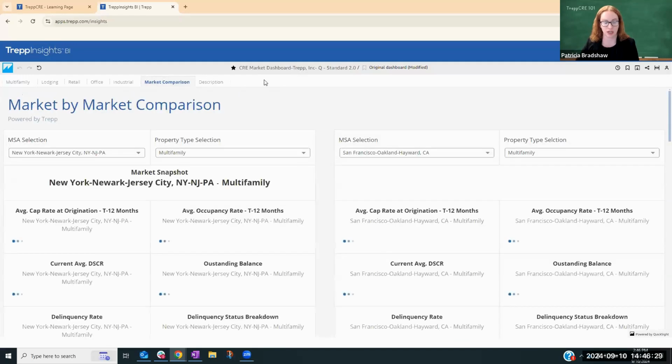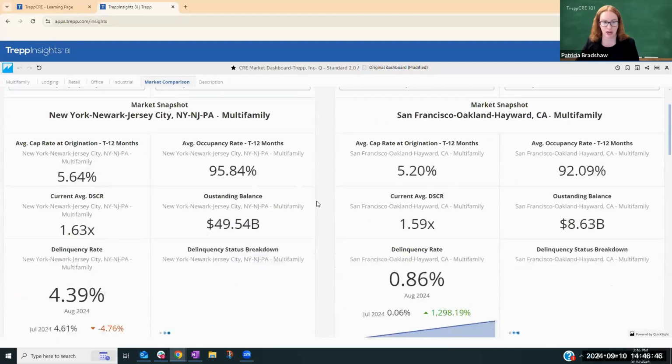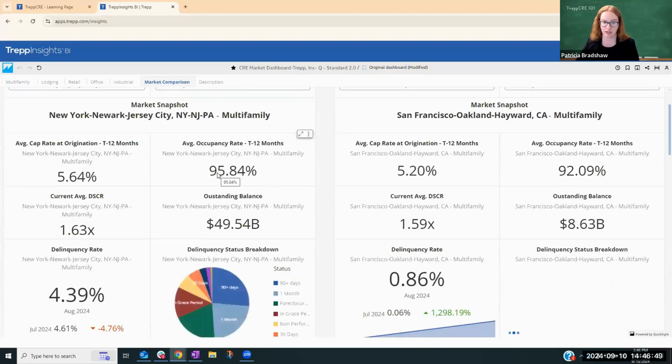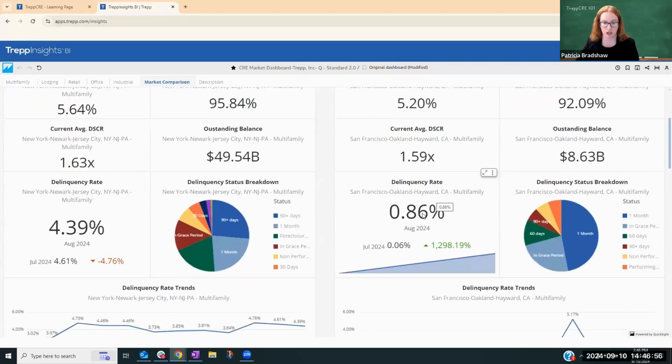Another cool feature about this dashboard is that it actually allows you to compare two markets to one another. So in this example, I'm looking at how New York multifamily is performing compared to San Francisco multifamily, and I can see here that the occupancy rate is higher in New York. They have a 95% occupancy rate versus San Francisco at 92. But then if I scroll down a little bit more, I can see that San Francisco has a significantly lower delinquency rate than the Newark, Jersey City multifamily MSA.